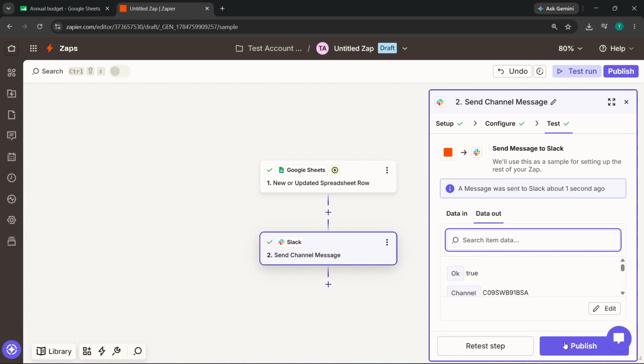This is where you can get creative. You can combine static text with dynamic data, add line breaks, or even include emojis if you want. There's no limit, but keep it readable. Nobody wants a wall of text in Slack.